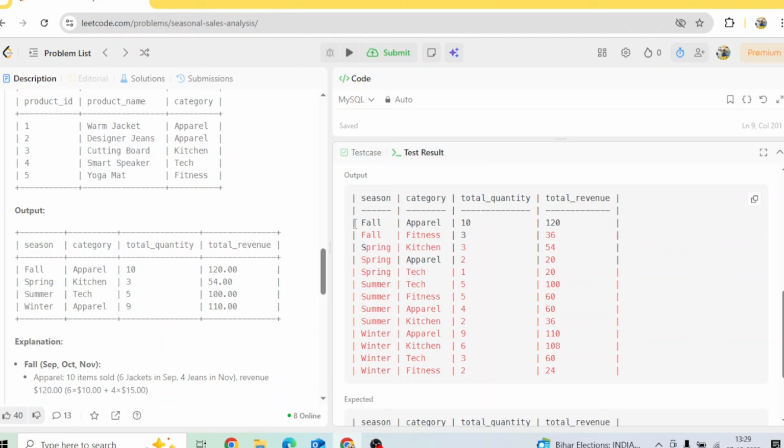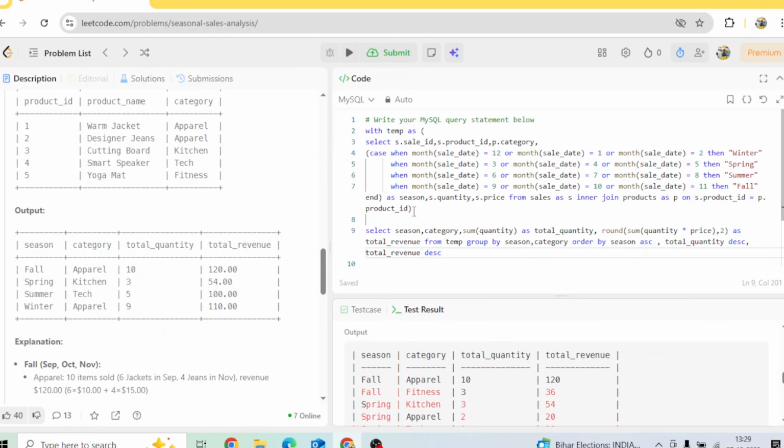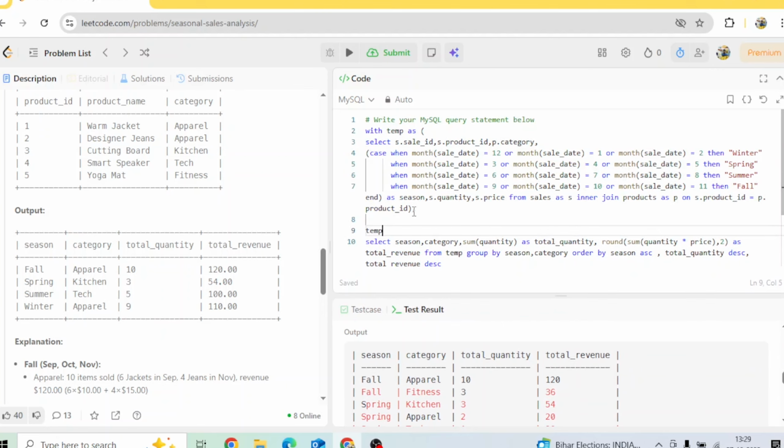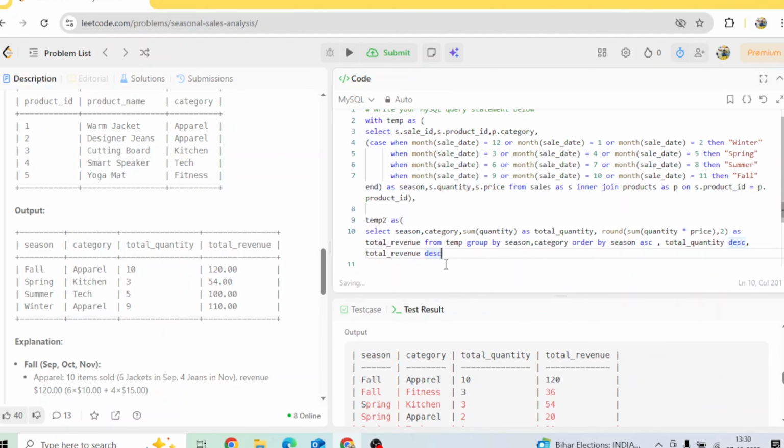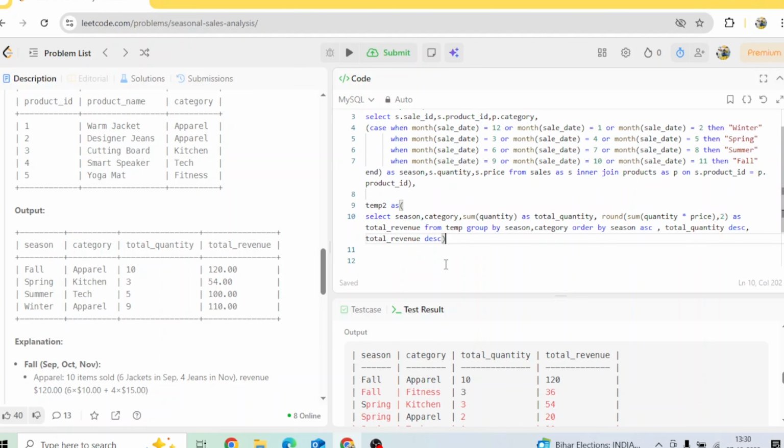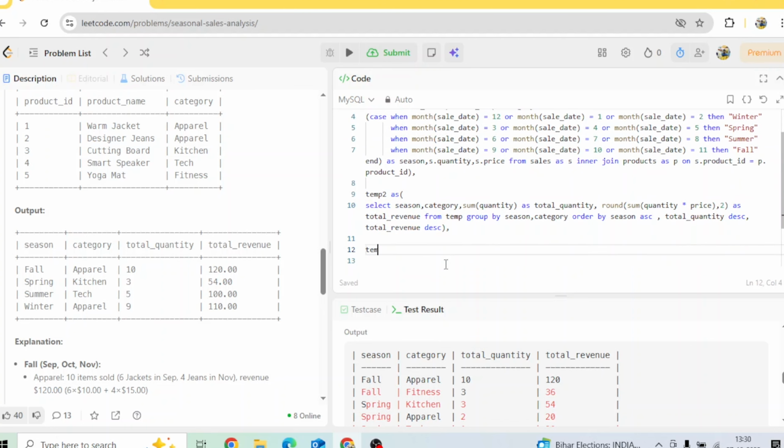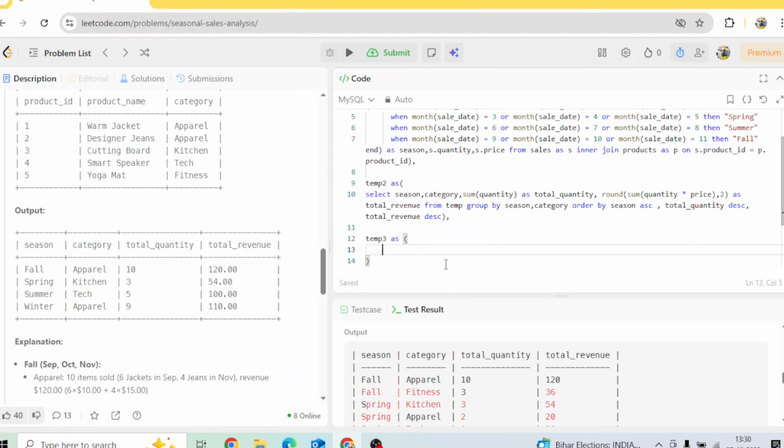Now we need to pick the first value from here. So how will we do that? Let me store this one in a temporary table again. We can use the window function known as row number. I will say temp3 as select everything, comma, I will be using the row number function, and I will say over.